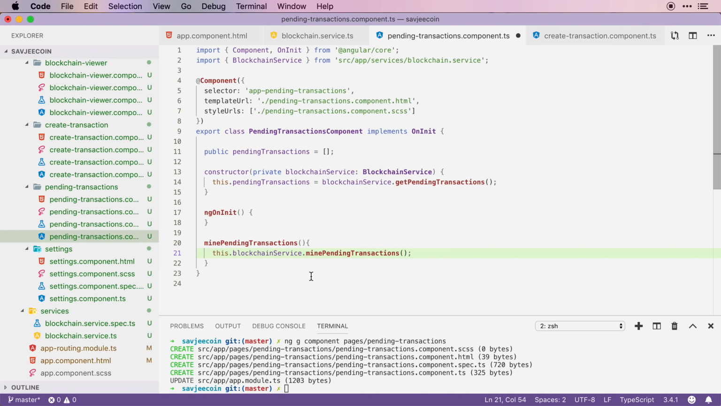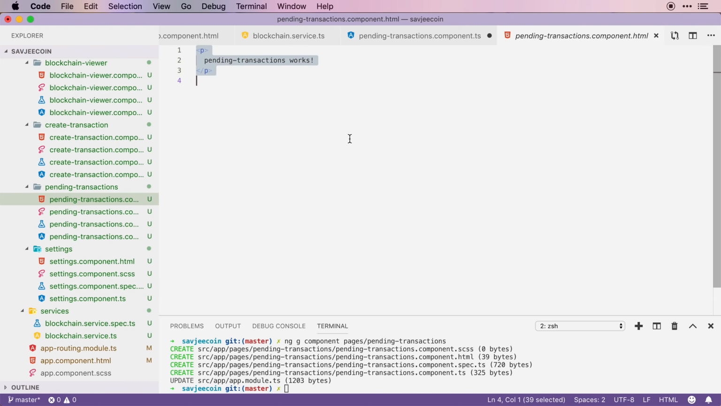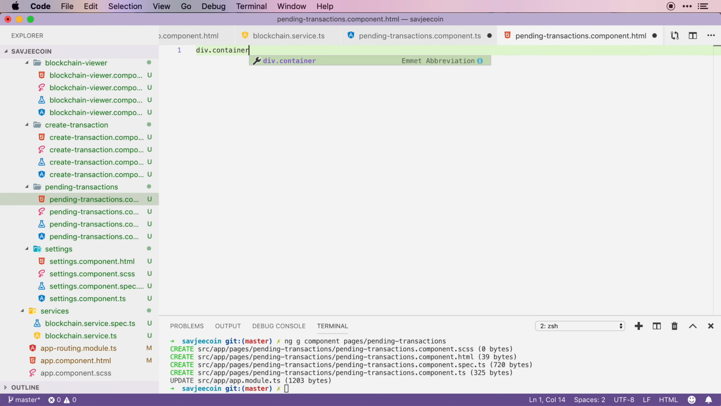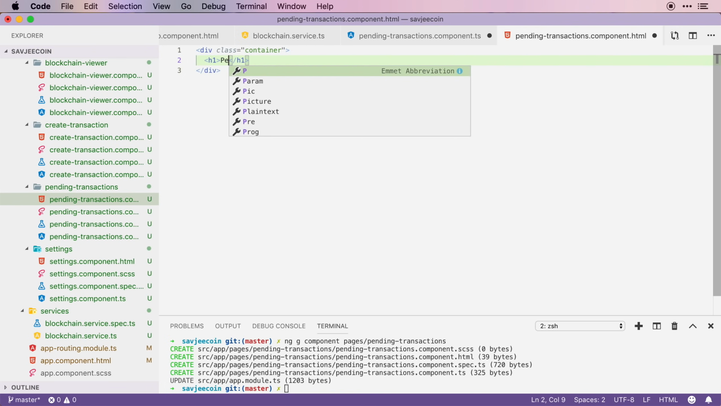All right, let's now create the front-end code for this component. So I'm going to open up the HTML, and we're going to put everything in a Bootstrap container. We're going to give it a header. We're going to say pending transactions.